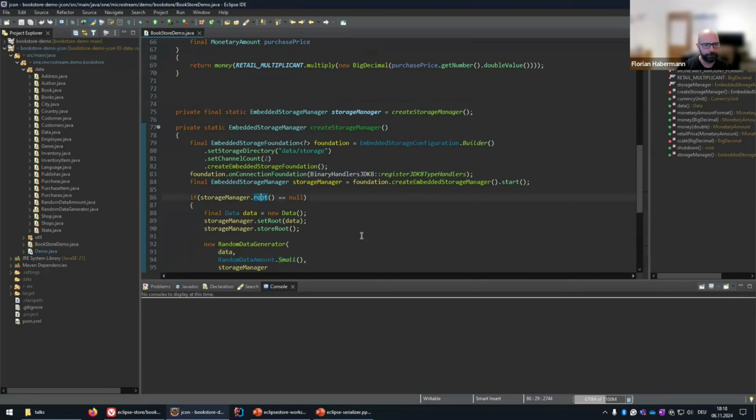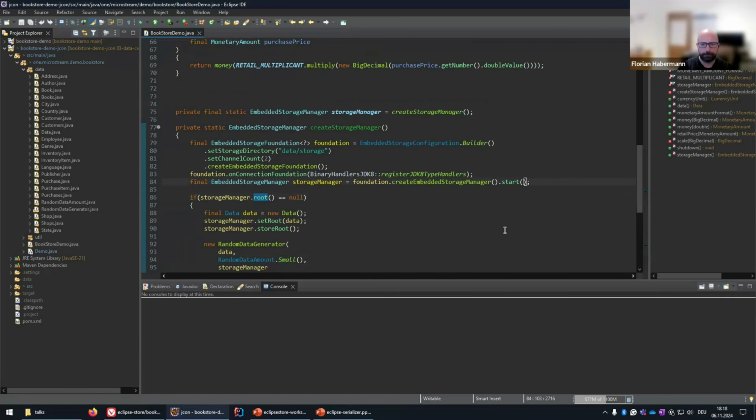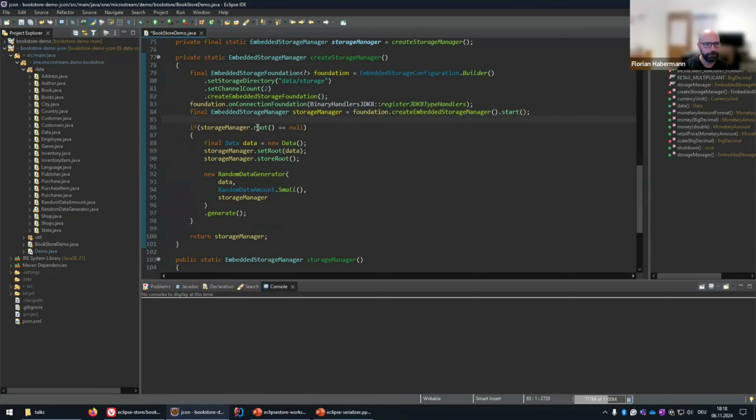If you look at this API, the root, there are actually two ways to connect the storage manager with the object graph. The first one is to hand it over at the start and tell the engine, hey, here's your root object, or you can use the API. To read, you can use the root method, and to set it, you can use setRoot. And these are the two ways to define the root object of the storage engine.